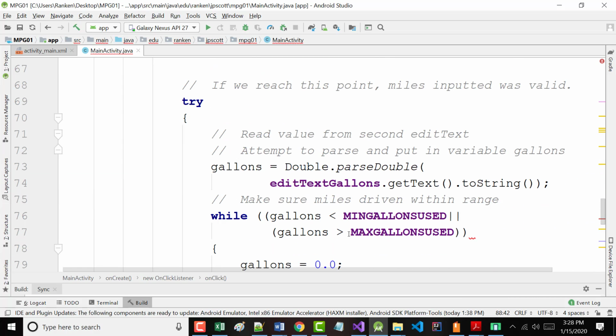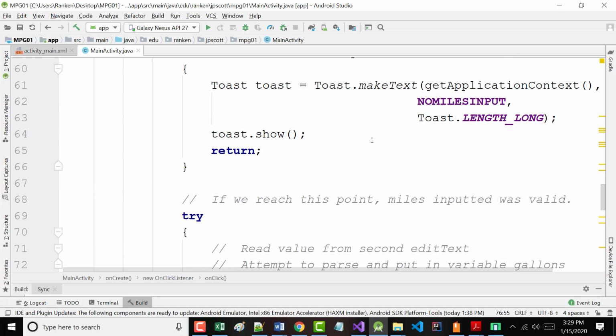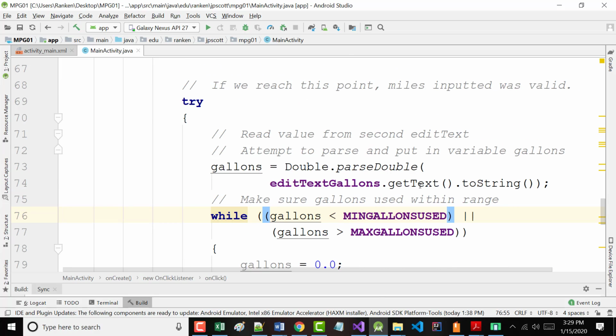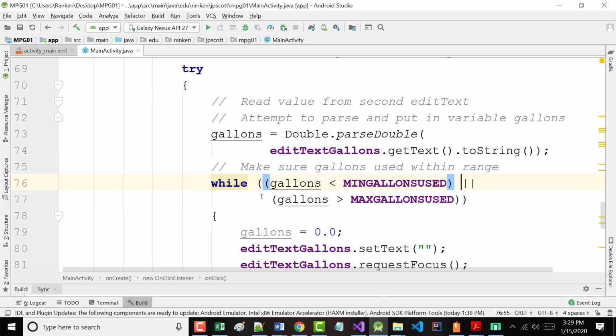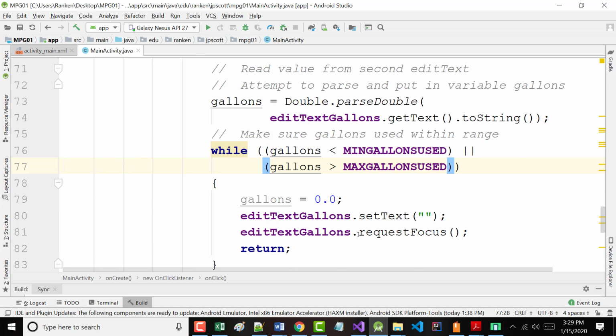So it's basically the same thing. Instead of using miles, we're using gallons. So make sure you change everything where you referred to miles or miles driven, make sure you change it to gallons or gallons used. I believe that's all correct.